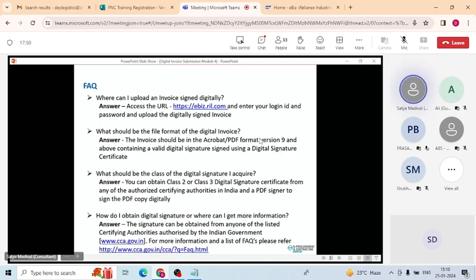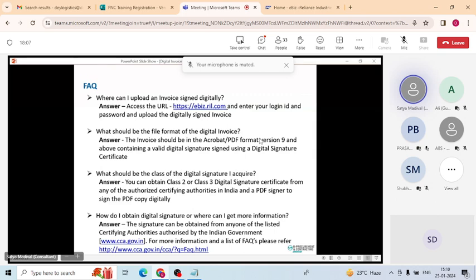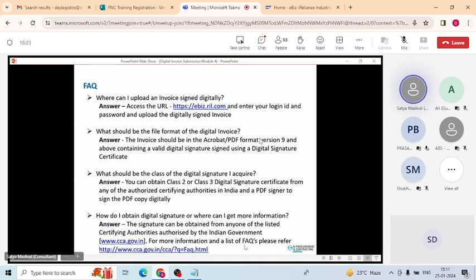How do I obtain a digital signature, or where can I get more information? See, it's very simple. You can obtain a digital signature from any of the authorized certifying authorities listed by the Indian government. To find this list, you need to go to the site www.cca.gov.in. This is a site where you will get more information, and there we have a FAQ column where you will get more information listed.